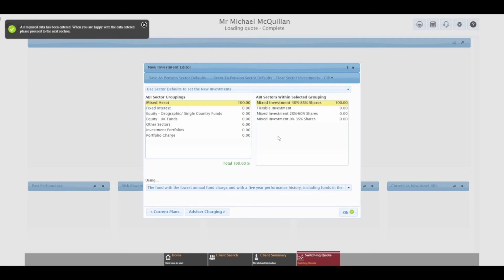If you want to do like I've done and have it always default to the same thing, you can simply click on this option at the top, save as pension sector defaults, and next time through it will automatically default to what you've got it set to. There are a couple of other options though, so that will pick potentially a different fund for every product, just the most appropriate for each one based on the rule you've picked.